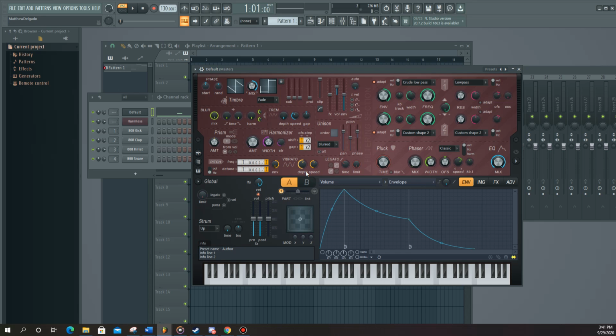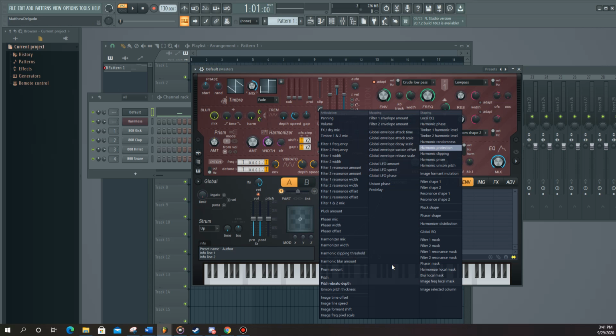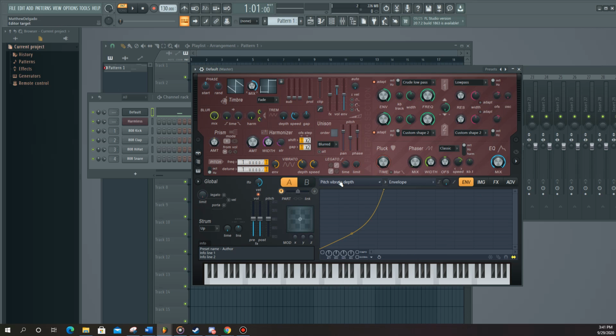And then what you want to do is right click here on depth and then go to edit articulator. So you can do this on any knob on Harmor. Anything you want. Even if you click this drop down here, it'll show you all the stuff you can work with. Right now it's on pitch vibrato depth, which is what I right clicked here. Now you want to hit this little circle. It's just kind of bad design in my opinion, because you got to hit this tiny circle to activate it.